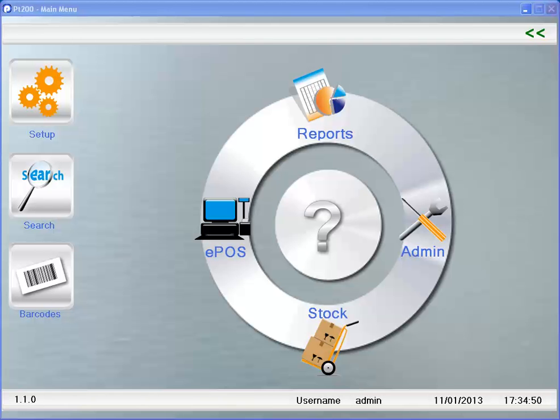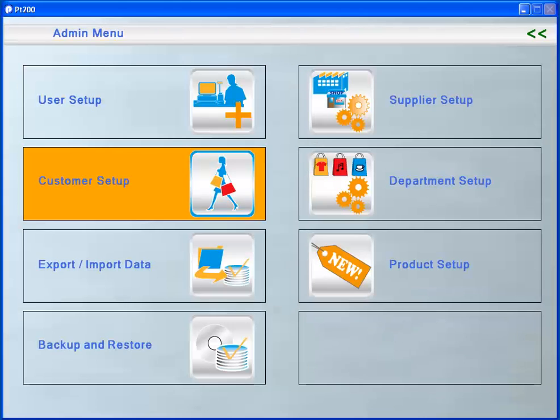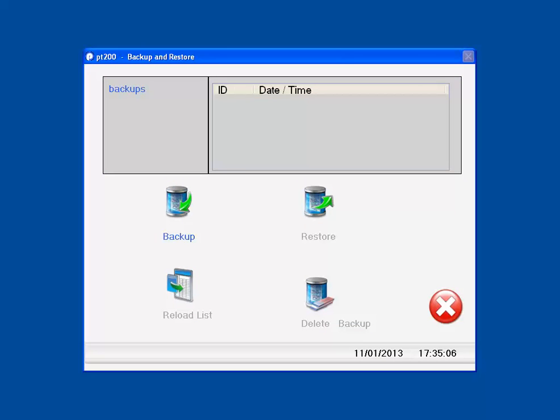In this tutorial we'll cover how to back up the PT200 store management and EPOS application. So if we go into the admin page from the main menu screen, you'll see there is a backup and restore button. If you click this it brings up the backup screen.